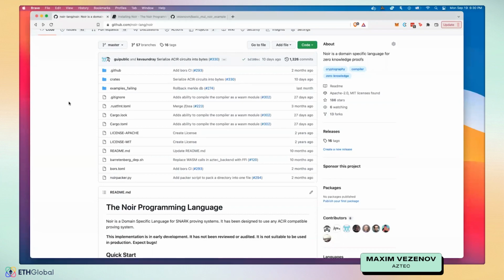Hello. Today I'm going to be showing you how to make a basic zero-knowledge circuit in Noir and how to interact with it using TypeScript. Noir is a domain-specific language that enables creating and verifying zero-knowledge proofs.